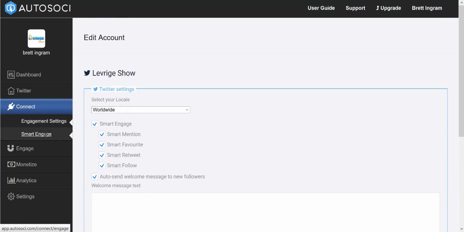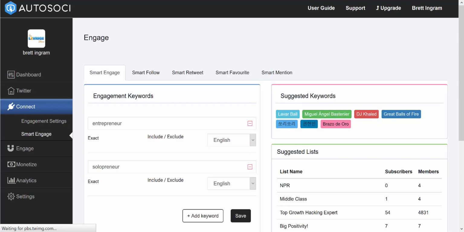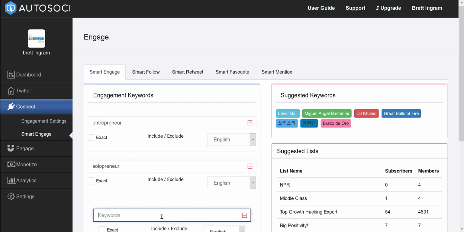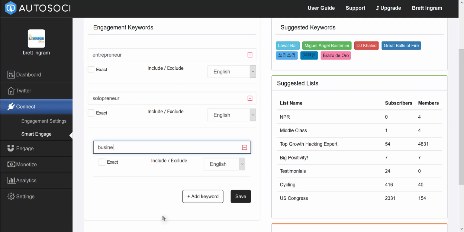When we go down to where it says Smart Engage, what this is going to allow us to do is add keywords in here. And so if we've got entrepreneur and solopreneur so far, we can add as many as we want. So let's just say we're going to add business, and you can include or exclude specific keywords. You can choose your language, and you can choose whether it needs to be exact match. Then we just save our keyword.